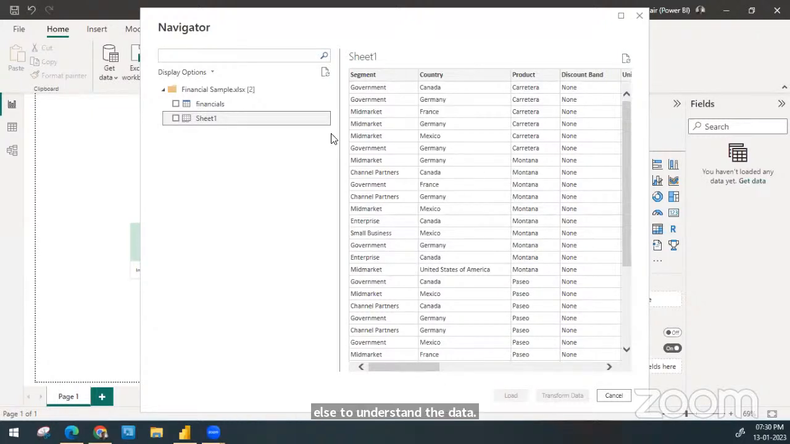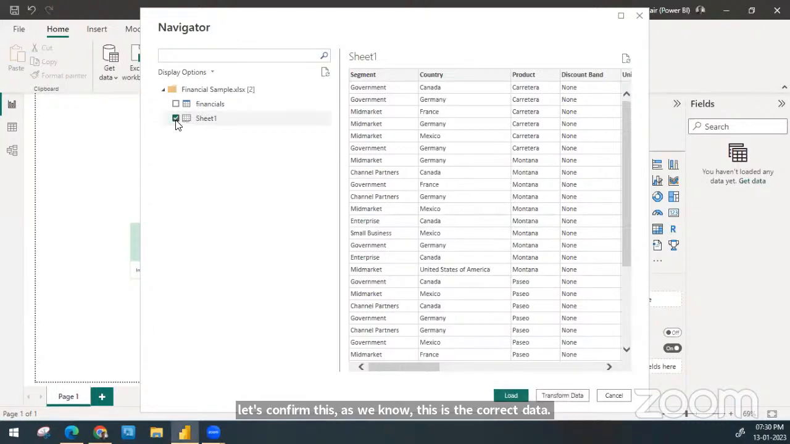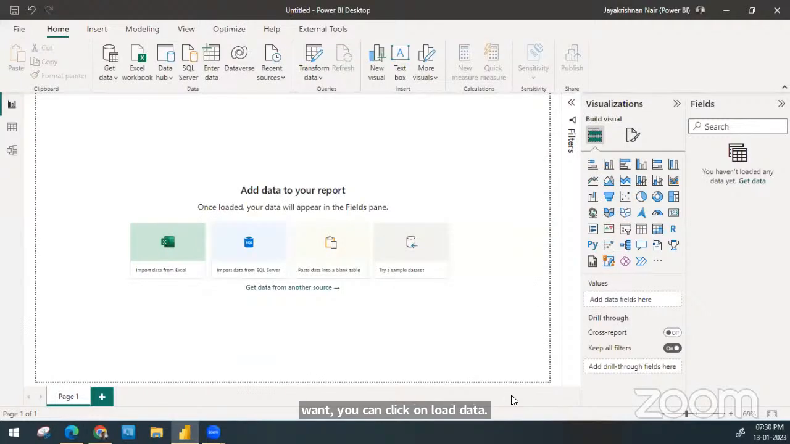Now let's confirm this. As we know, this is the correct data. Let's use the checkbox to confirm it. Post checking it, at the bottom you would see a button got activated called load and transform. For now, please ignore the transform button. Let's focus on the load. Once you're confirming to Power BI that this is the data that you want, you can click on load data and the data will be loaded directly.